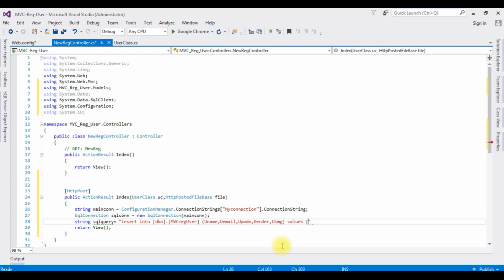Values at uname, at uemail, at upassword. Sorry, here M is here, delete that one. At gender, at user image.